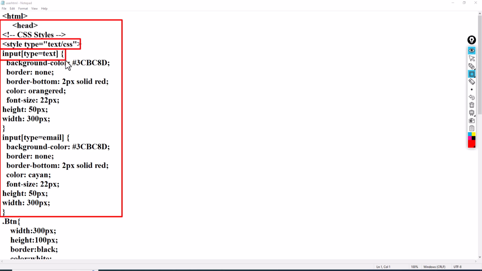and for the text box the following effects are made. So input type equal to text. For the background color I am going to set one particular color, border is none, and border-bottom is 2 pixels, solid red, and color is orange red. Now the font size is 22 pixel, and height and width are specified. Height is 50 pixel and width is 300 pixel.